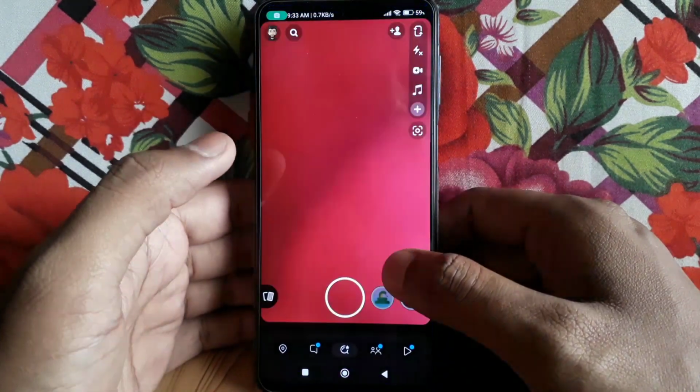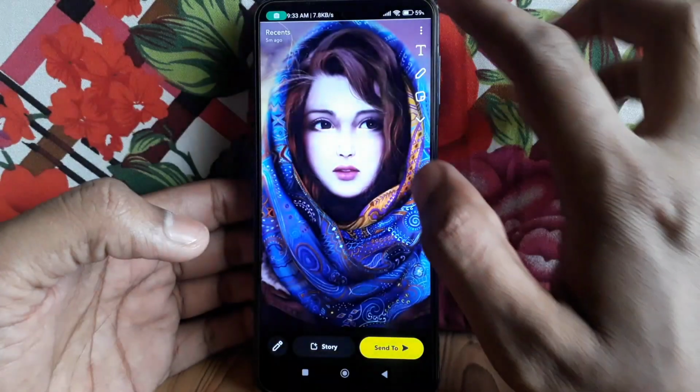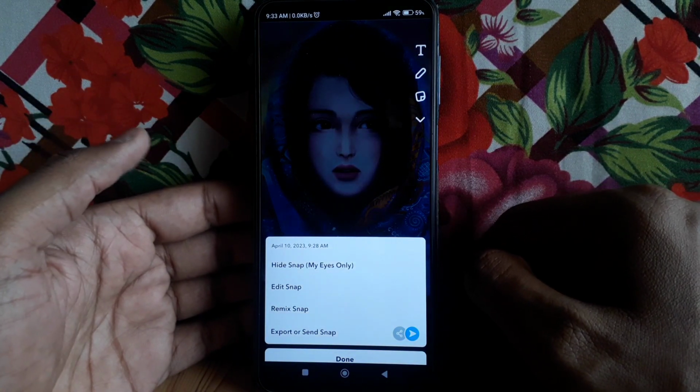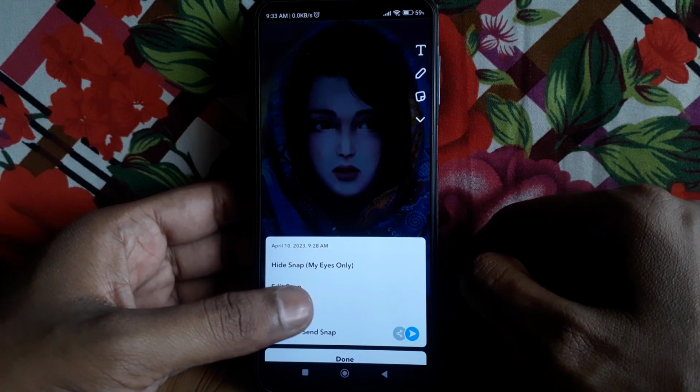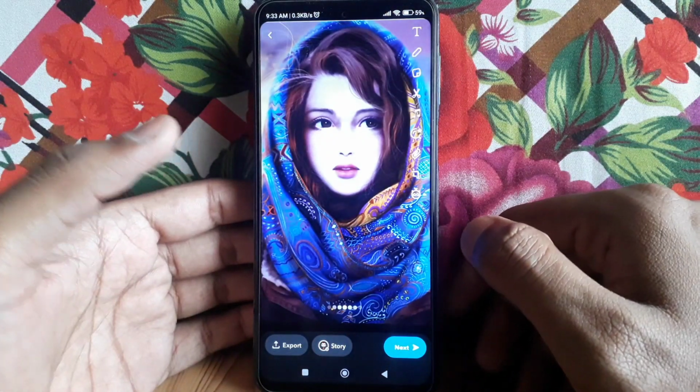First of all, you have to open Snapchat. After that, you have to open any of the snaps you have saved in your device. After that, you have to simply click on the three dots here. If you click on that, this kind of interface will appear, so you have to click on edit snap here.